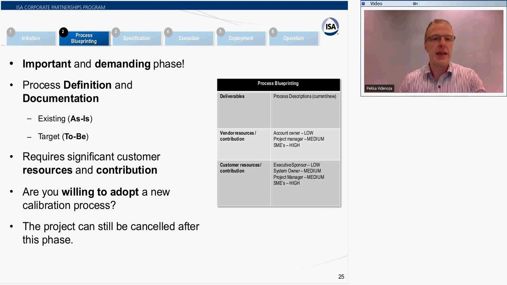And here is a very key thing to remember in this second phase: we need to have a very clear answer to the question, are you willing to adapt a new calibration process? Like Chuck said, if you want to take a new system into use but you want to use the old process, it will not be a success. So here you need to be ready and willing to adapt a new calibration process. And it's also good to remember that in this stage we haven't yet chosen anything.